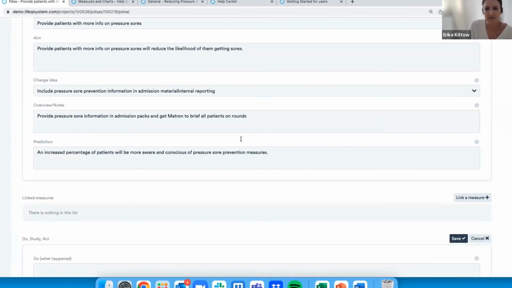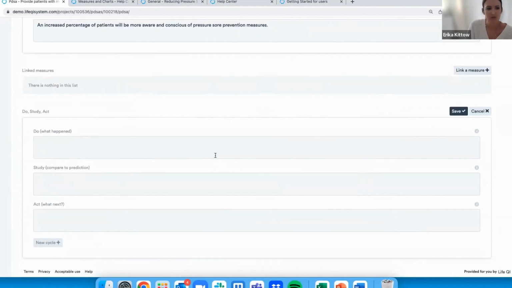So I'm going to click on edit, and you can see it all becomes changeable. And this is where you can come in and actually add in what happened when you ran your PDSA. How does that compare to your prediction? And what are you going to do next? So these are all free text boxes. Once you've completed this cycle, so you've completed the plan, the do, the study, and the act, you are then able to create your next cycle until you reach your desired outcome.